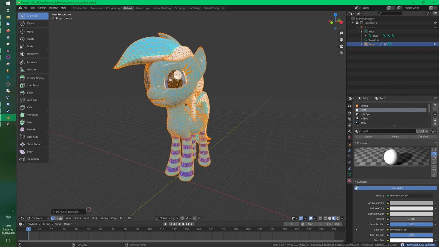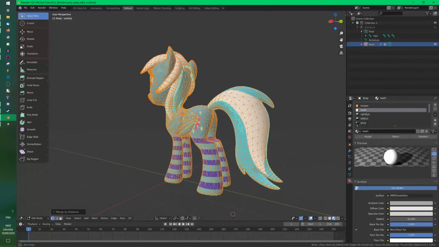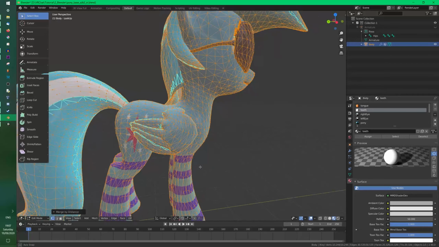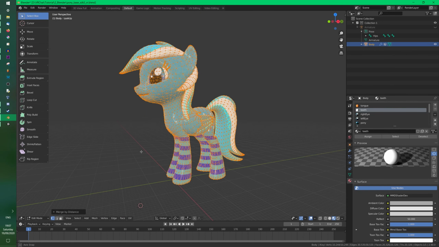And you can see it's removed nearly 3,000 vertices. So what that does is it removes any vertices that are overlapping, and that can cause shadowy, blinky effects. So we've done that.